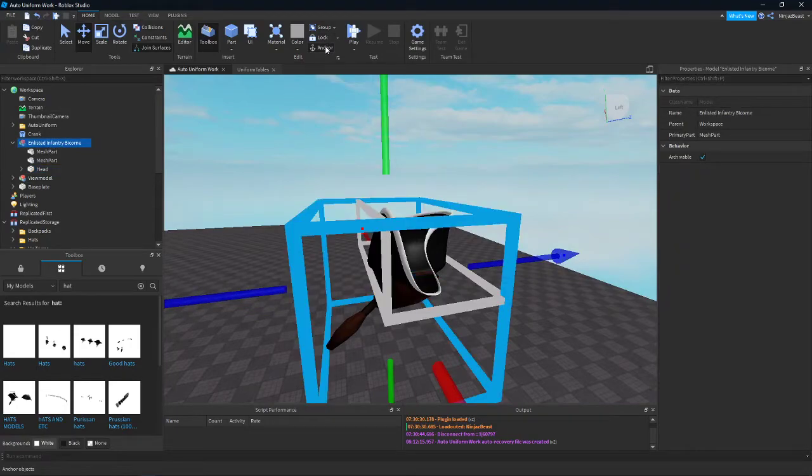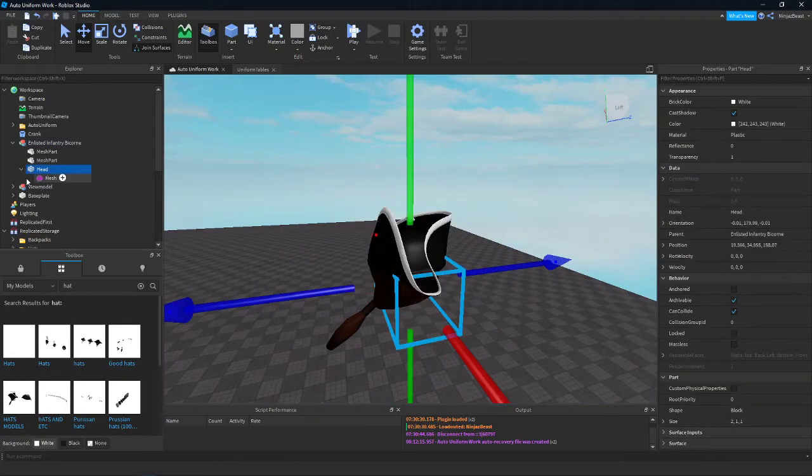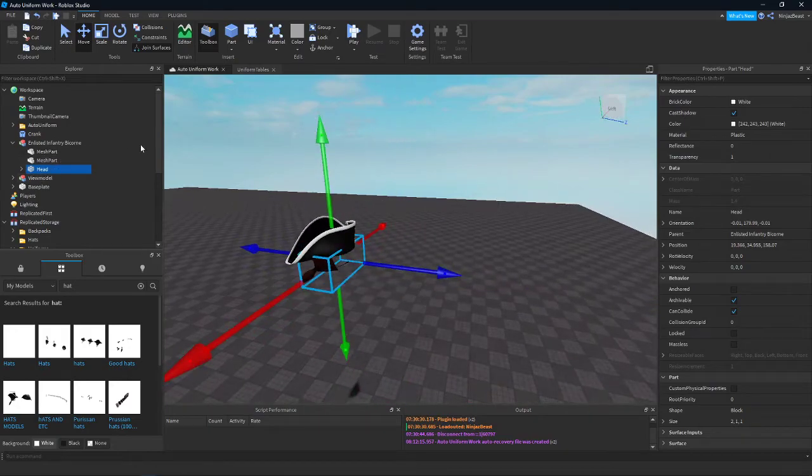Right as you do that, you unanchor the part and make sure there are no welds inside of it. All you need for it to weld to the head is a part named head. The same goes for the backpack. For the head, you need a part named head, and for the backpacks, you need a part called torso. That's the part which you'll weld the parts to.